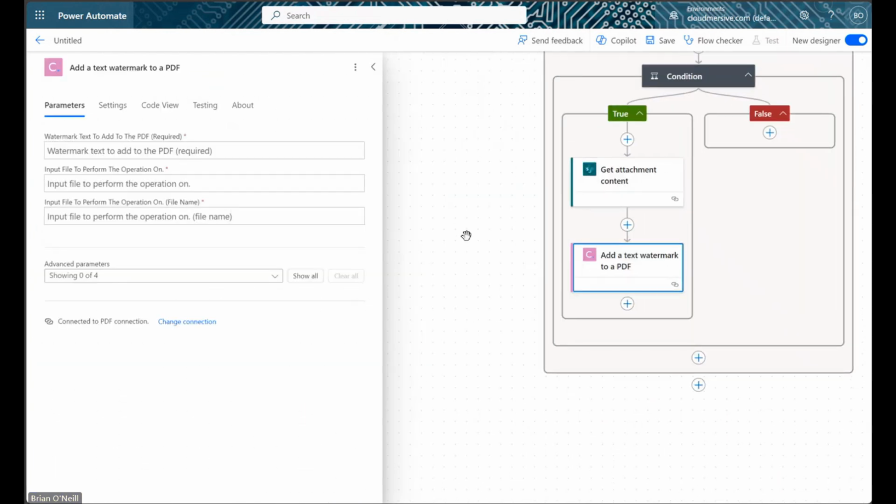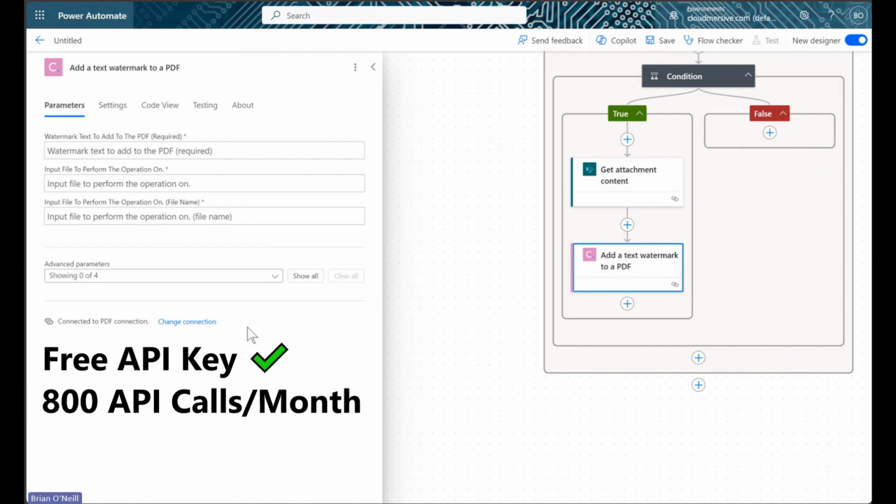As a quick aside, we will first need to configure our connection with a Cloudmersive API key if we haven't done that already. We will need a premium Power Automate account to use Cloudmersive connectors, but we can use them at no additional cost with a free API key. Free API keys allow a limit of 800 API calls per month with 0 commitments.